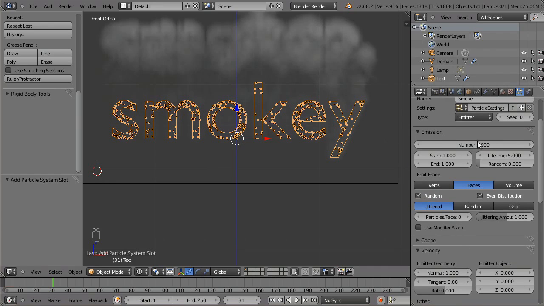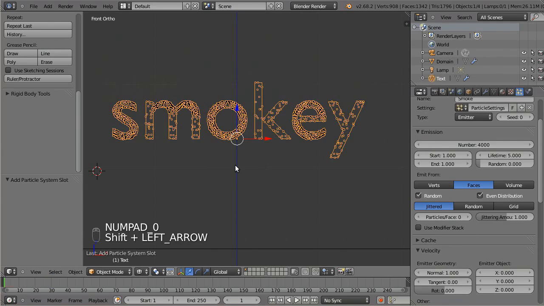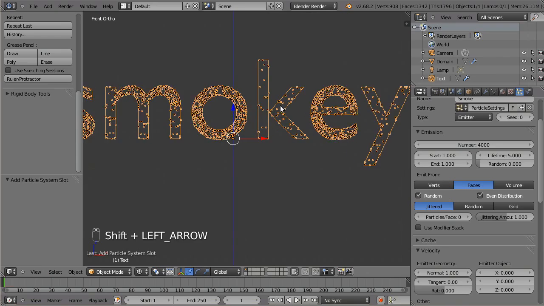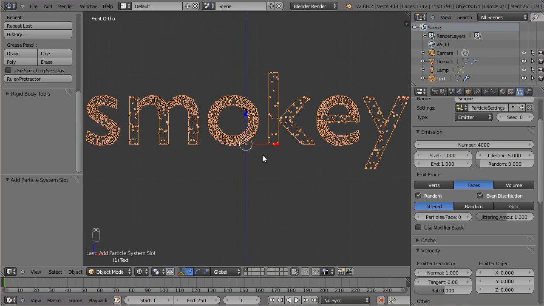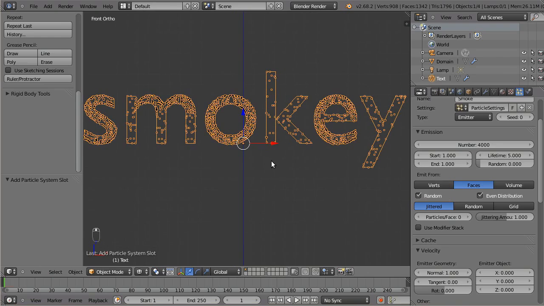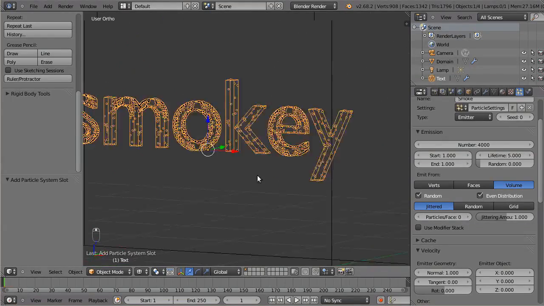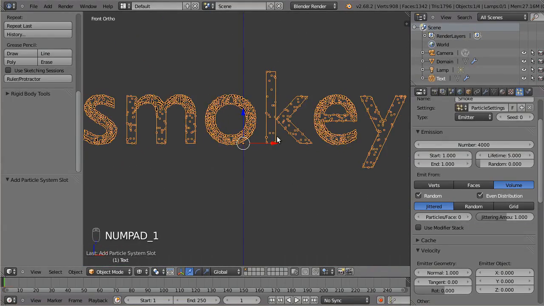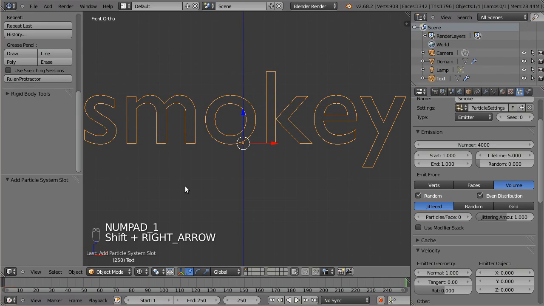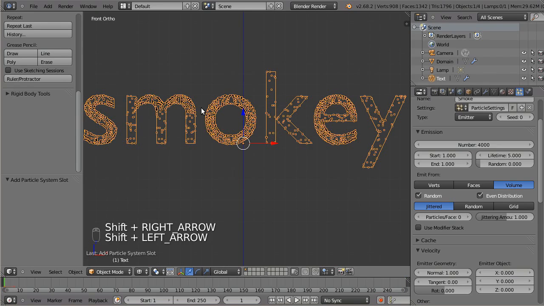If we increase the number, let's say 4,000, you can see we have a problem with density. First of all, I want to change the emit from setting to volume, because we need the whole text as a volume where the smoke is being emitted. So now the particles will be emitted from the volume, but still the distribution is way off.